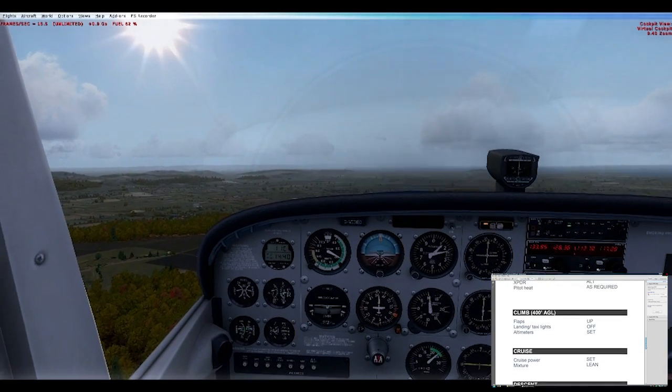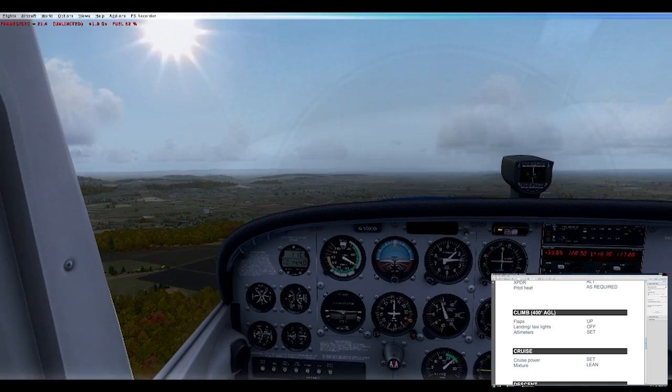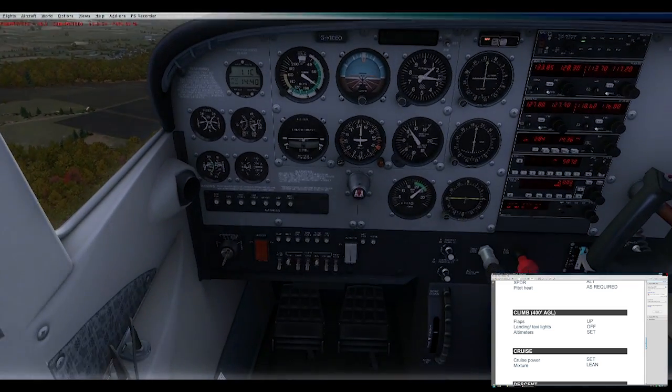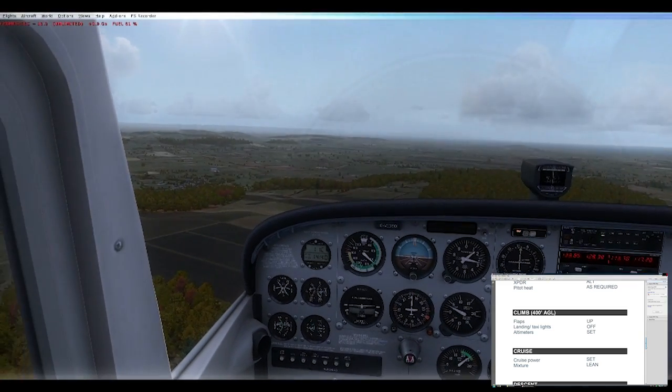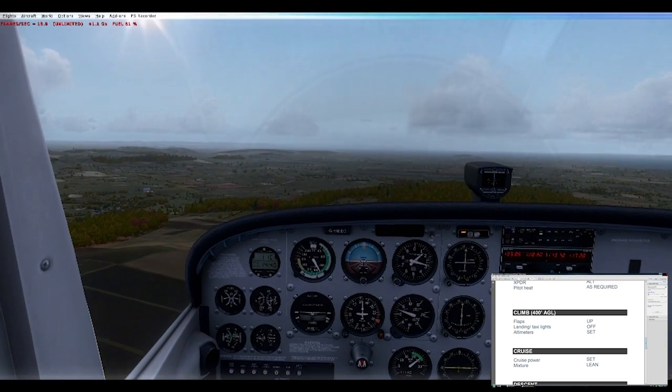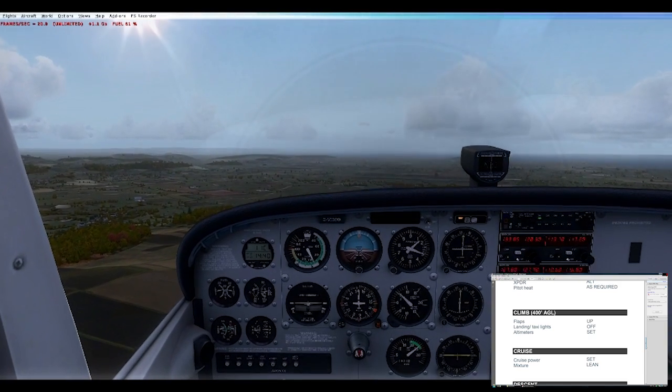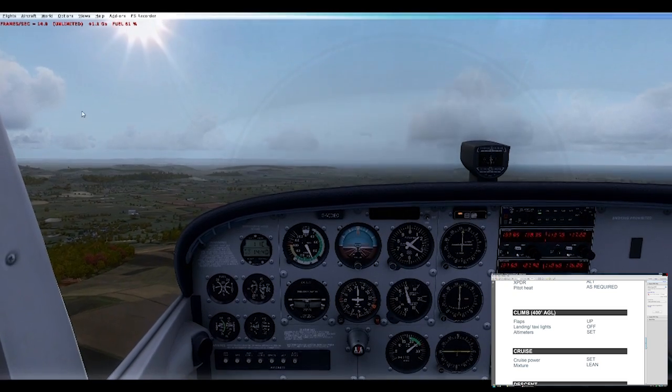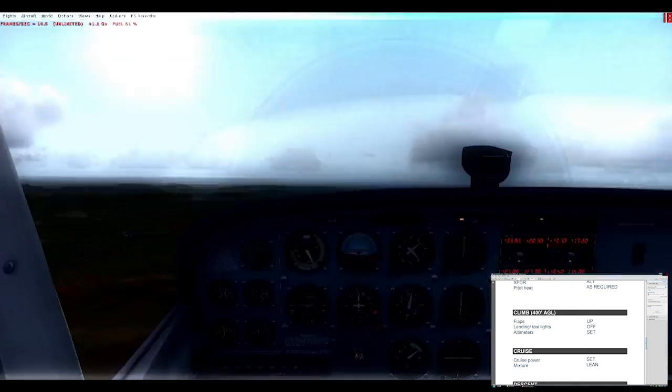So, climb, flaps up, landing and taxi lights off. Altimeters set. Okay, let's just concentrate on where I'm going now. Let's have a look. Heading of 255.